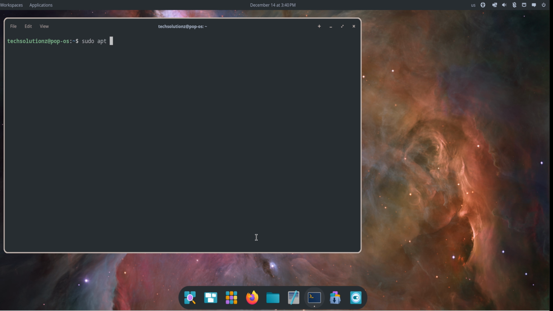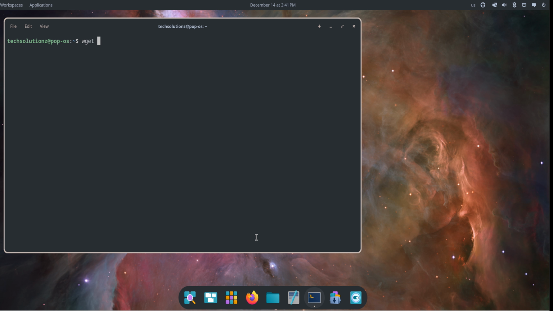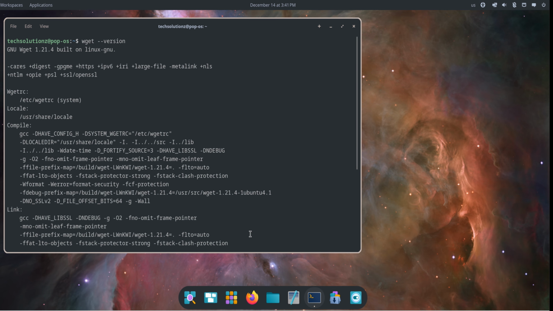Pop! OS is based on Ubuntu, which means it uses the apt package system. Before installing anything new, it's always a good idea to refresh the package index. This allows the system to pull the latest software information from configured sources and prevents common install errors later.